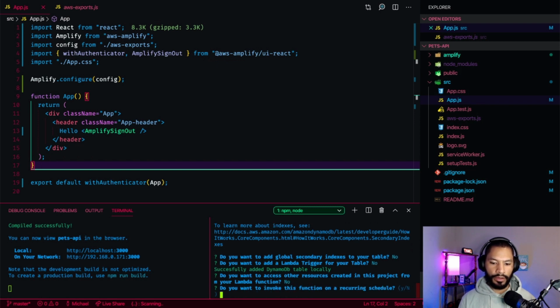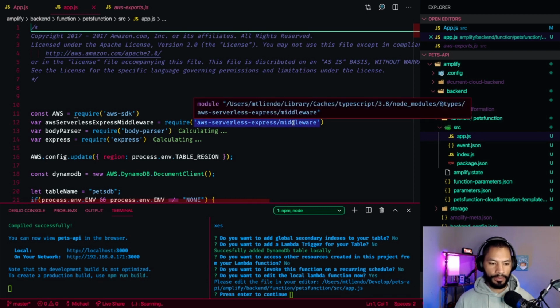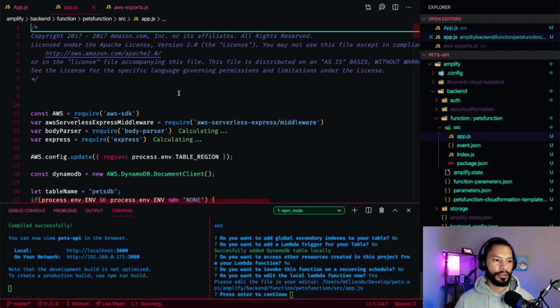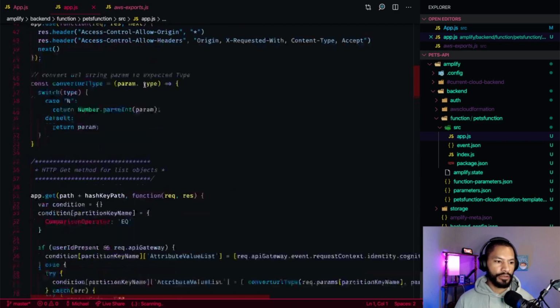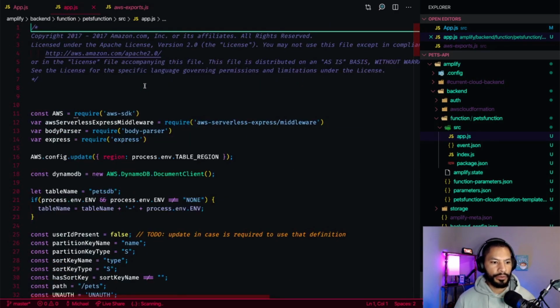And we do want to go ahead and say no to setting up a cron job, but we are going to edit the function now. This will go ahead and take us over to the file that has our backend code. And note that it did create quite a bit of code for us here, which is awesome because we don't have to write that ourselves.